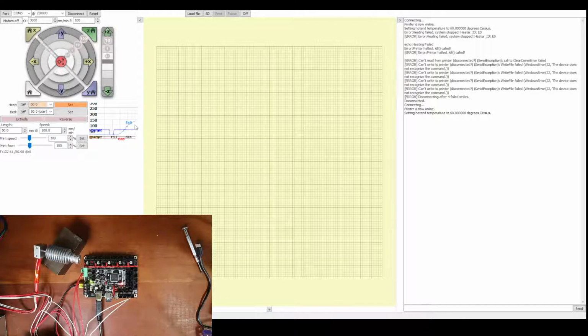I don't know why it's rising so much. That shouldn't happen. It may actually go back down in a second, but it's super weird. There might be a setting in the background. Either way, it's heating. So we know that's good.